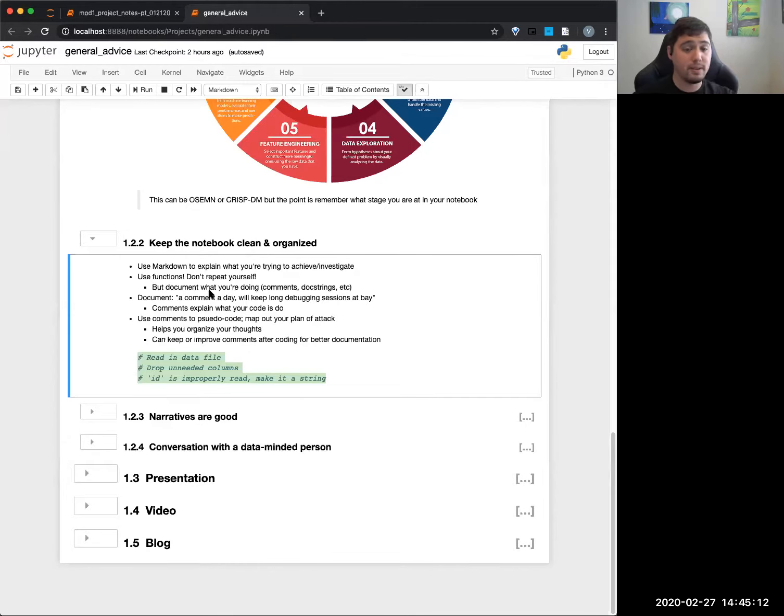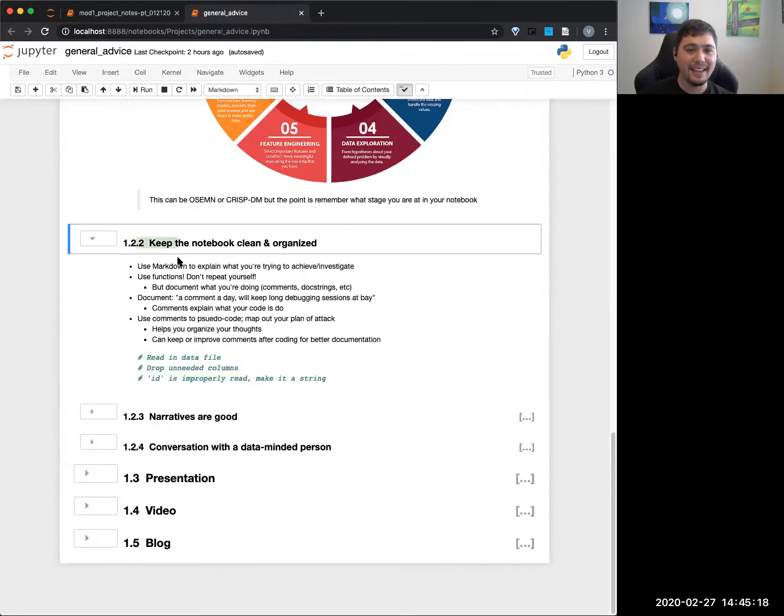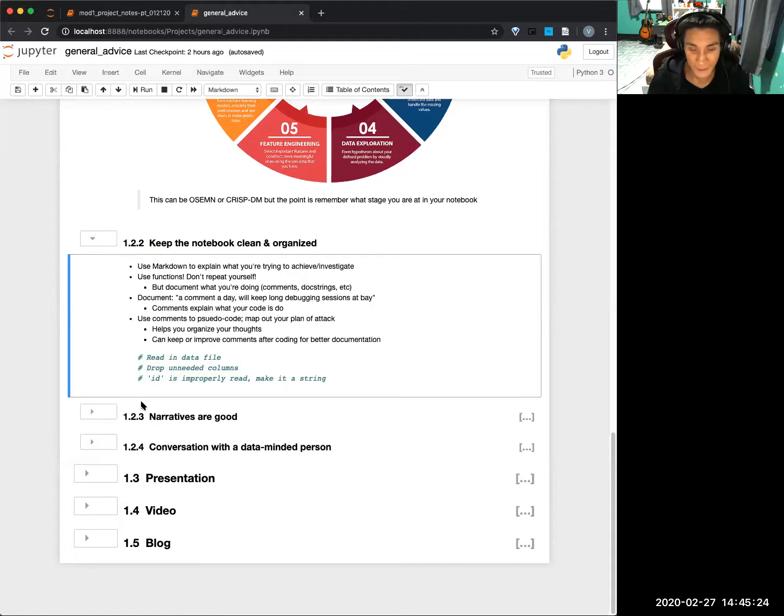Anything else about keeping your notebook organized? I spent some extra time on this because I think it's super important. And when it's done well, it makes you stand out really well. Oh, sorry, I guess one more thing.